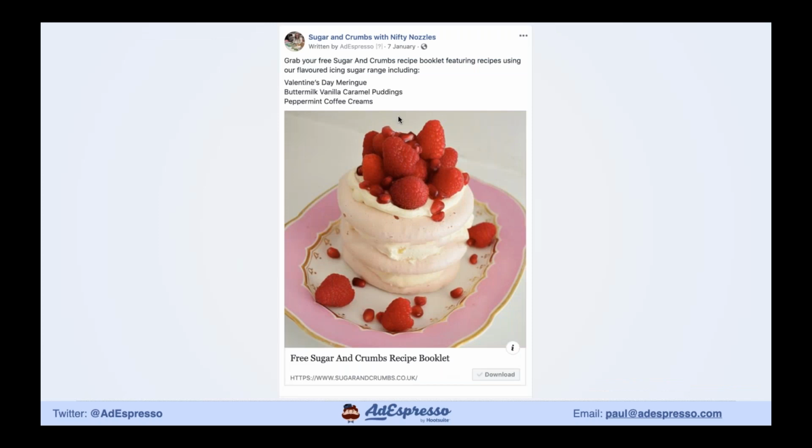Final reason, maybe you've got a conventional e-commerce business. Maybe you don't even have a particularly long sort of consideration phase for people to buy. Maybe it's not even a particularly high ticket item. This is Sugar and Crumbs. They're an AdEspresso customer. And what you find with their products is they sell standard baking products.